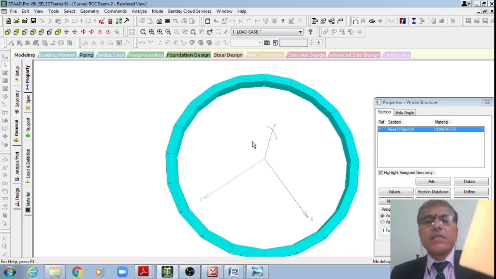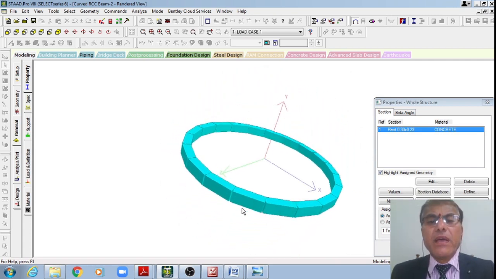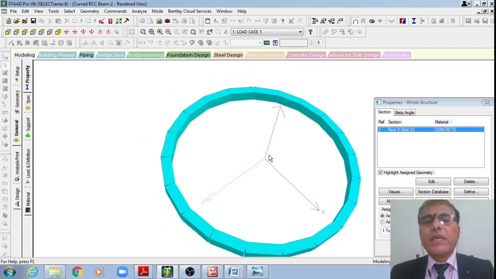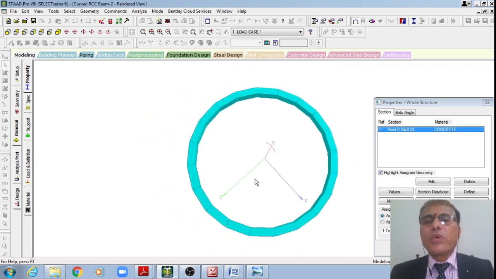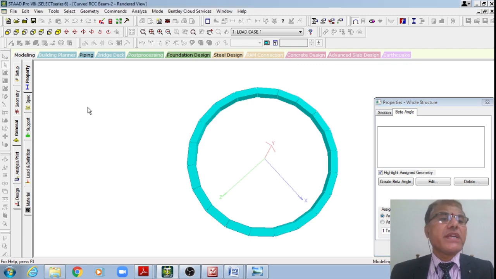Please make note that this is just modeled as a straight beam, though it seems as if it is a curved beam. In the absence of data, if you give beam connectivity, STAAD will connect by straight beams only. In the second part of this, we will also see if it is modeled using curved beams, how the analysis is going to be affected. That we'll see. Therefore, I don't have any other specifications.